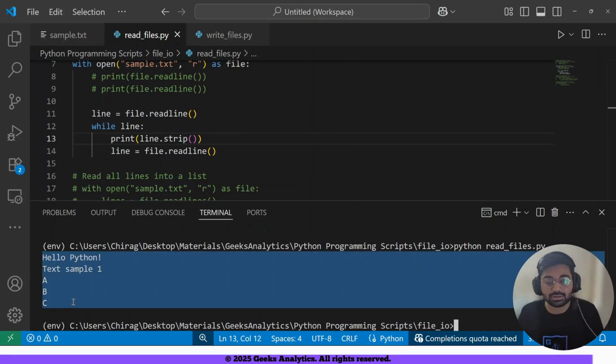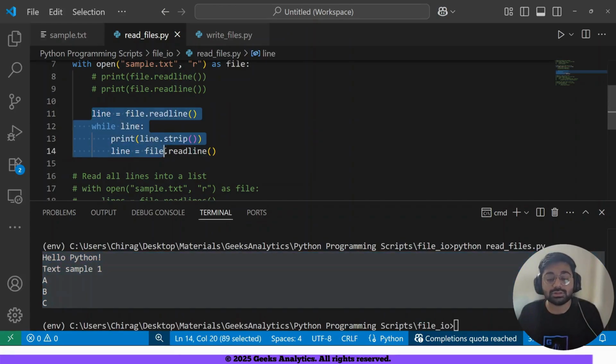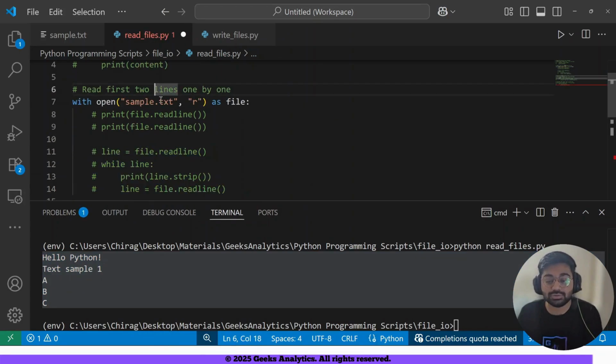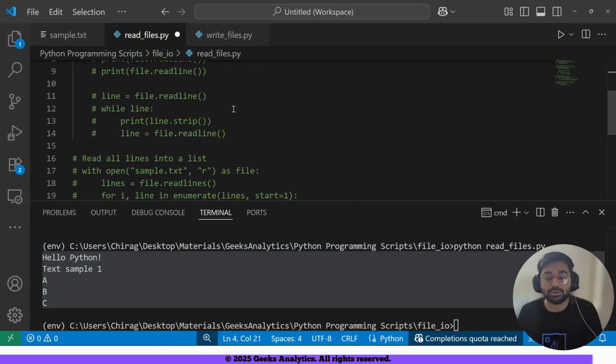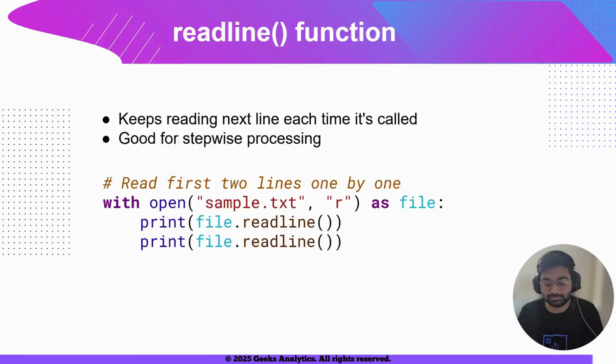So you see, all the data will be captured properly using this particular loop. This is how the readline function can be used along with the while loop to securely loop over all the lines in the file.